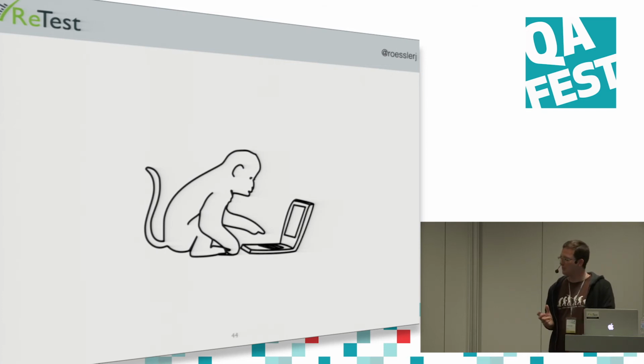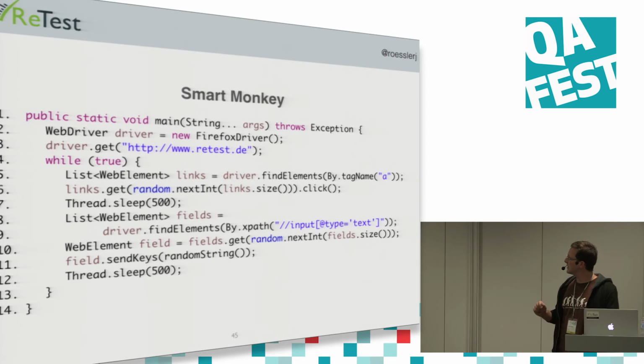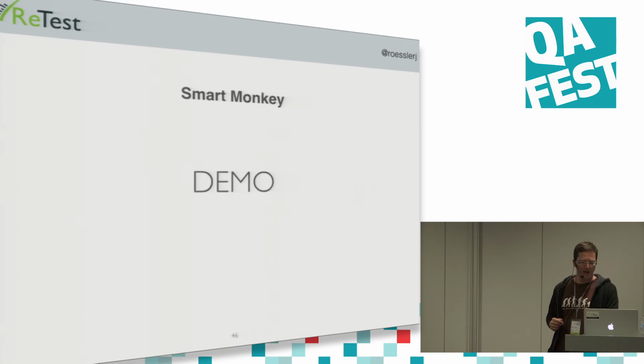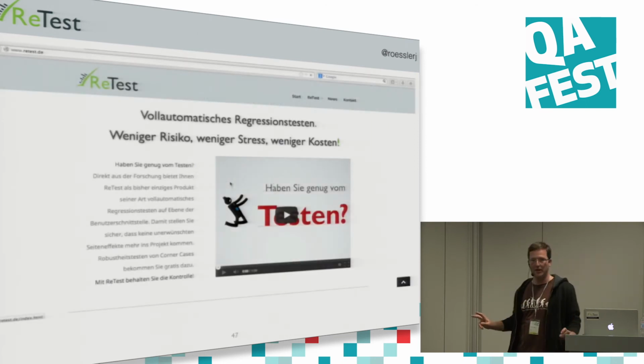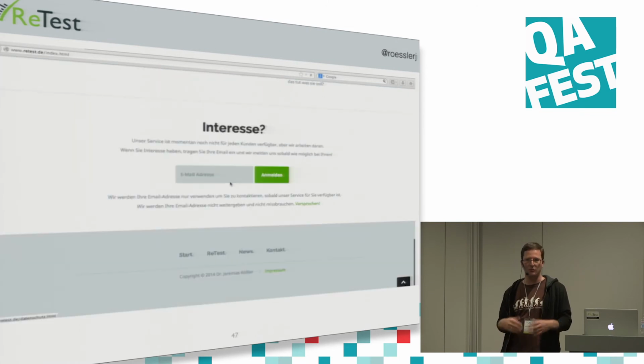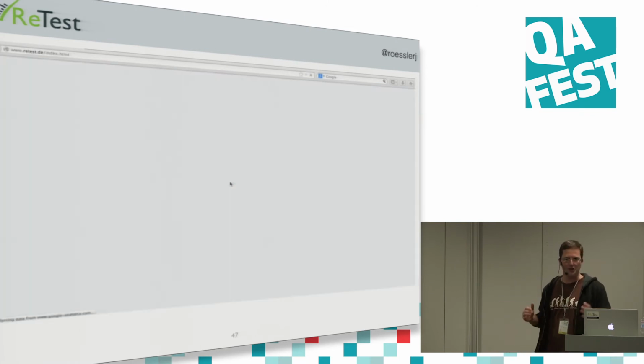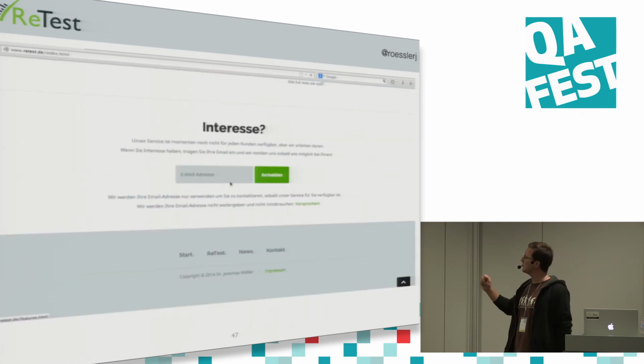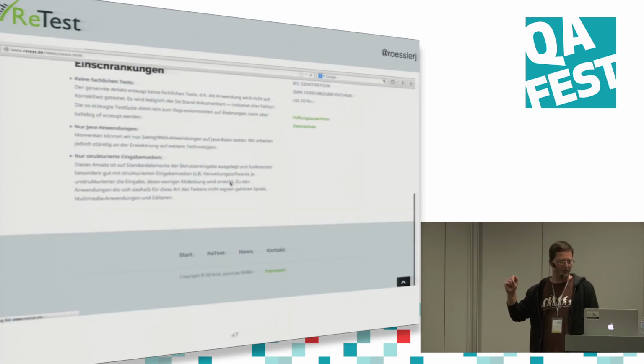And I even brought a basic version of a smart monkey with me. Now it looks like that. What we do here is we use a Selenium framework you're probably familiar with. And now we can't test anything anymore. So we have context, so we can't test Word or 3D action games anymore. We can just test websites. But now we have context.